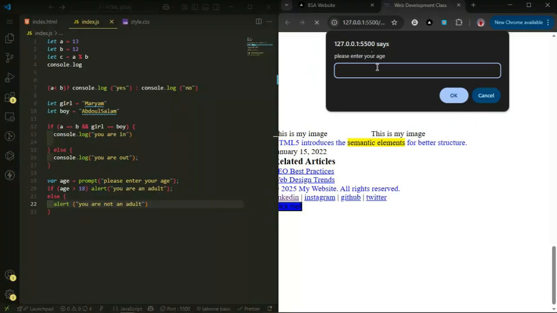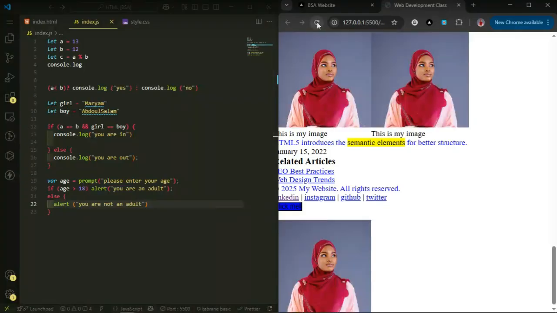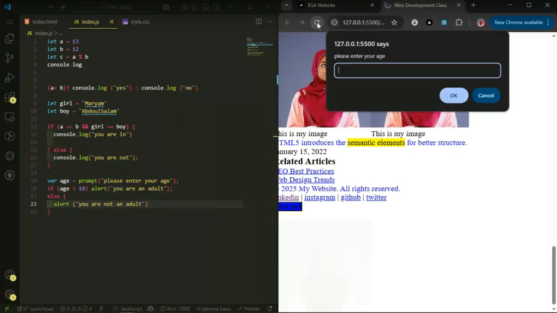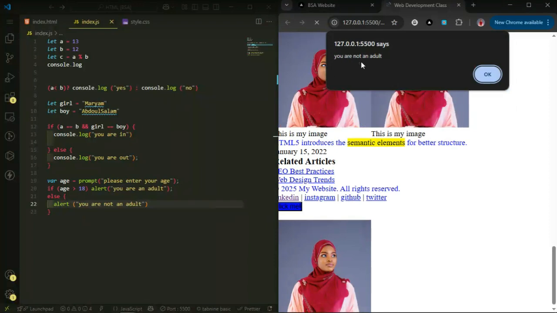Now I'm going to enter 20. Can you see? You are an adult, because the age I entered is greater than 18. I'm an adult, right? Now let's enter something smaller than 18. Let's enter 5. Can you see? You are not an adult.